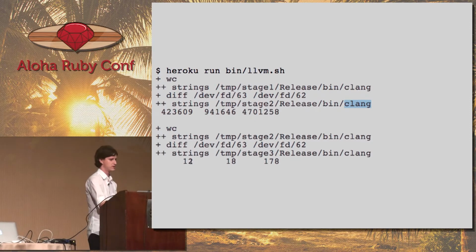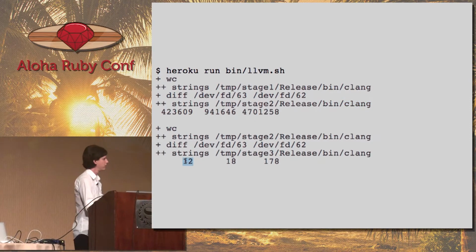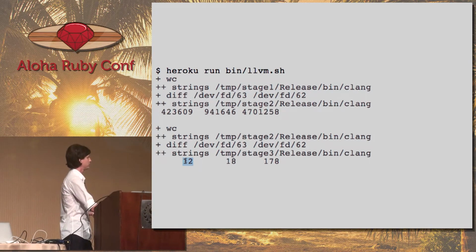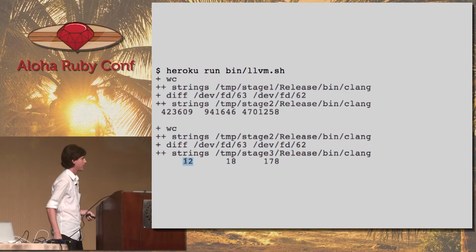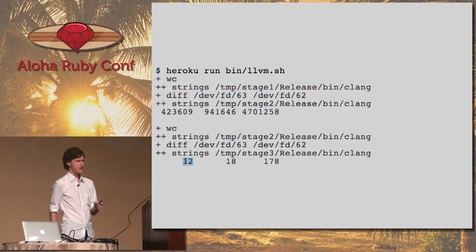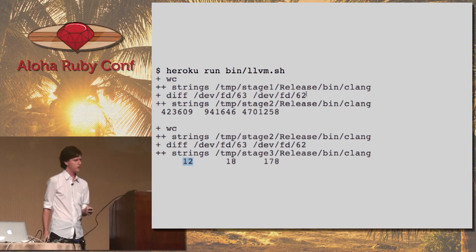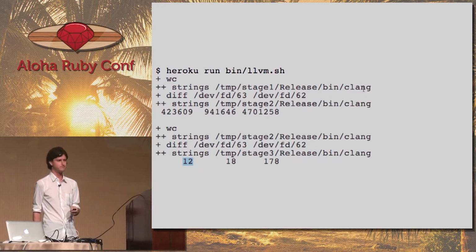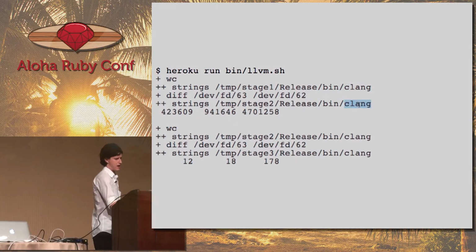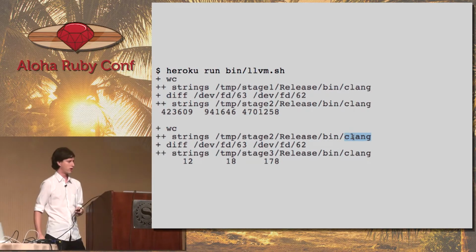But between stage 2 and stage 3, where now we are building Clang with itself, we see very little difference between these binaries. So that's comforting also. And if you're looking closely, you might wonder, why do we actually need to do this third build? After we build it once, this thing works, it passed the tests. What's the third one for?